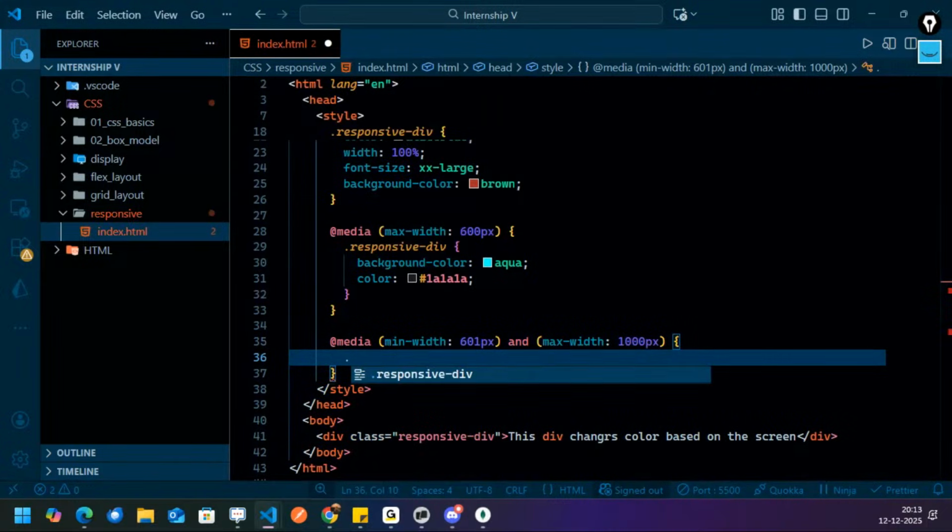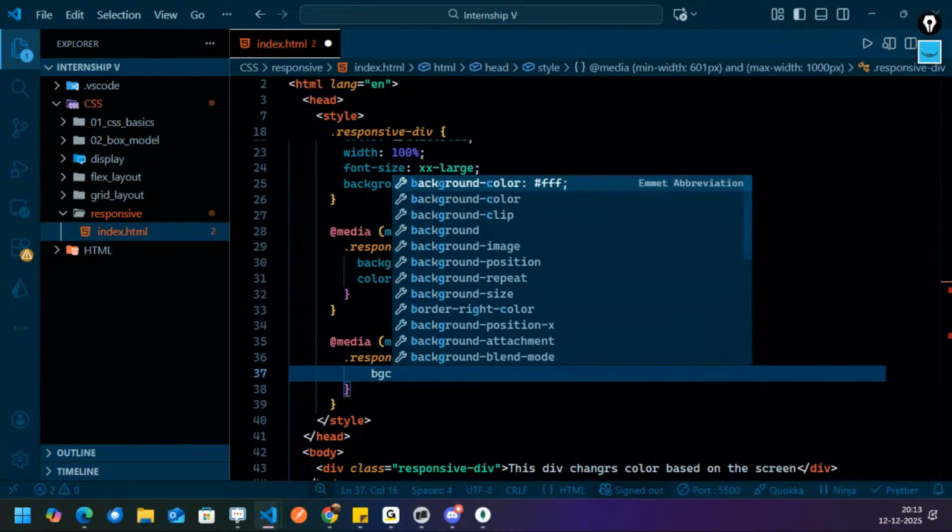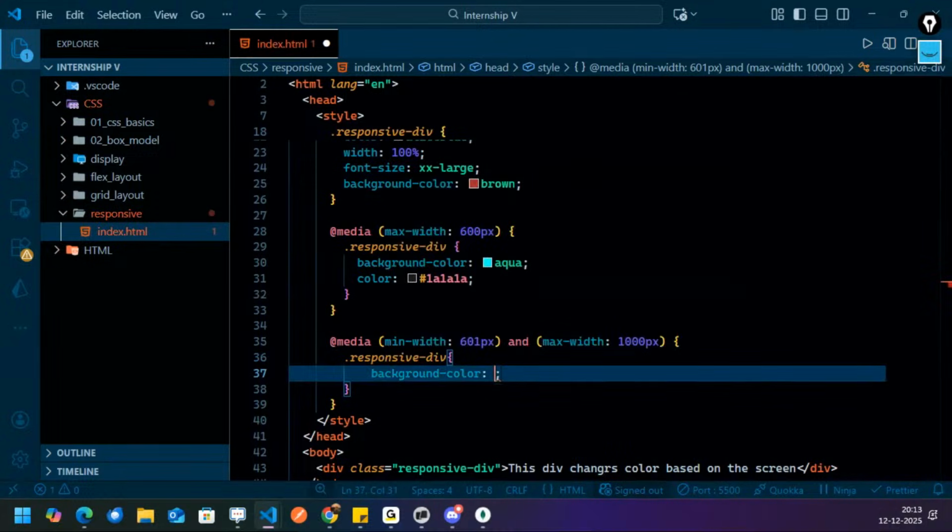But for dot responsive div, at this time I will again change some background color because it is visible now, so it looks good. Cadet blue RGB. So it means from 601 pixel to 1000 pixel, it will be represented in a cadet blue color.